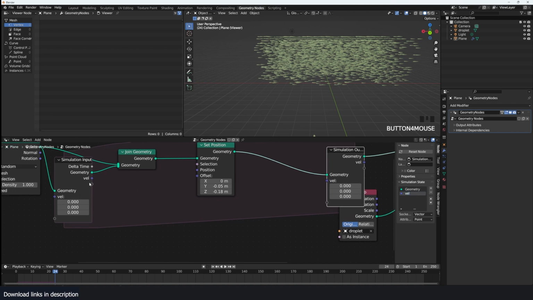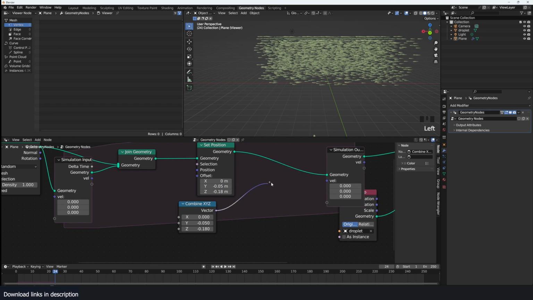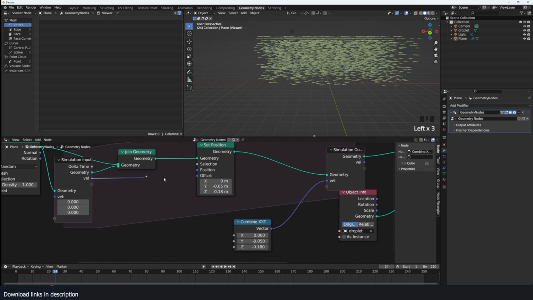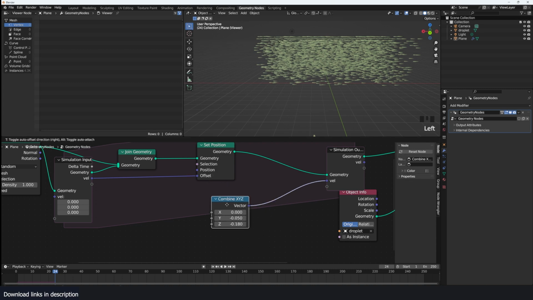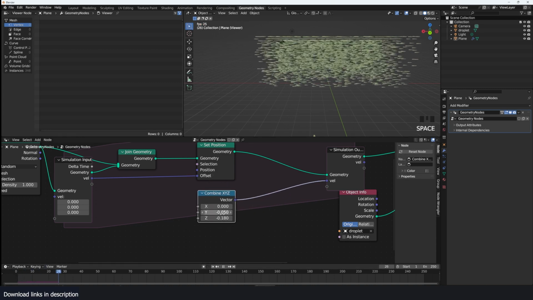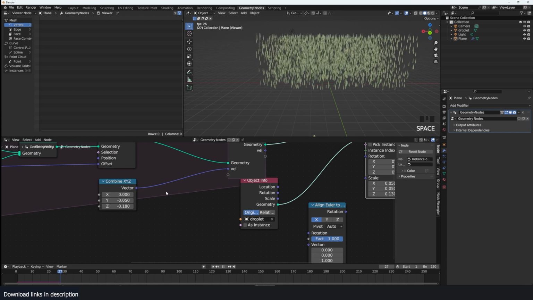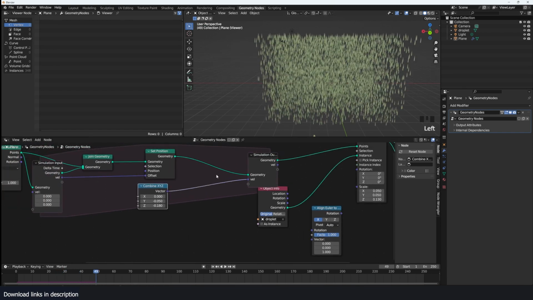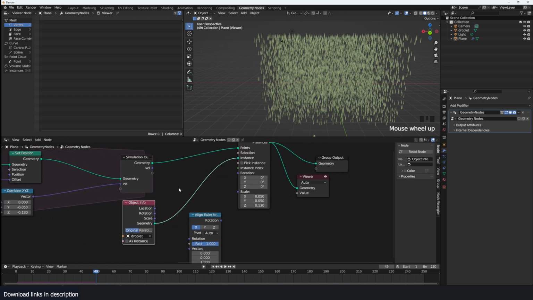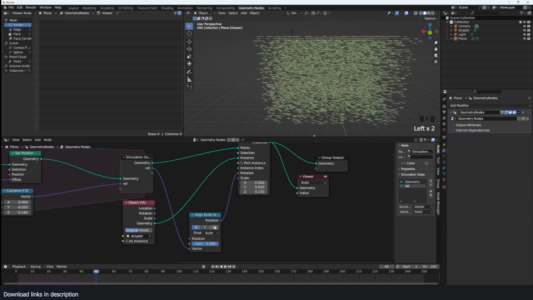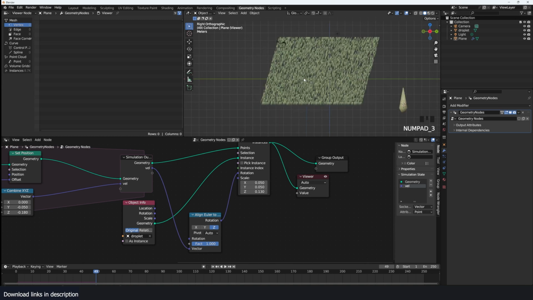So to do that, I'm just going to copy these values using a combine XY. So negative 0.05 and negative 0.18 is going to be our velocity. So just doing that, we're basically doing the same thing, except let me first remove this rotation because it's confusing. We're just capturing the same setup so that we can output the velocity here. And now if we use that as the vector for our align Euler to vector, we get the right direction. We just need to get the correct rotation.